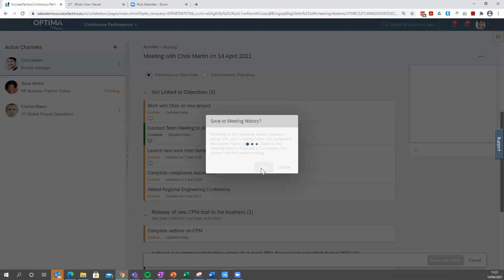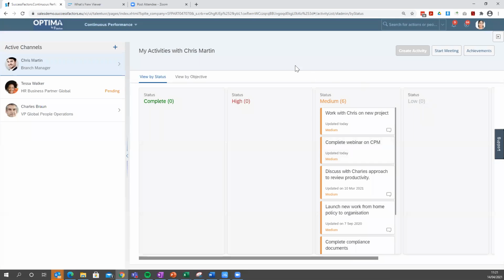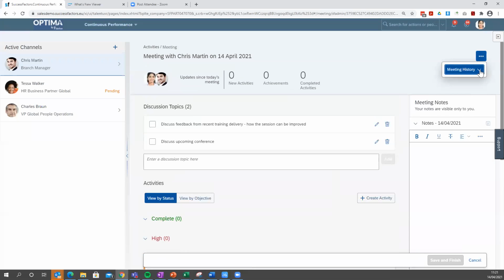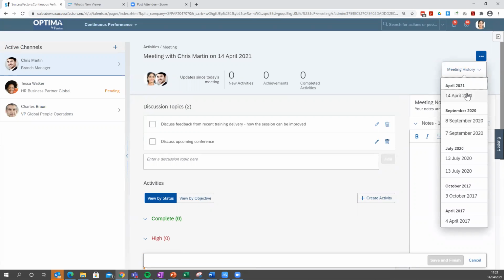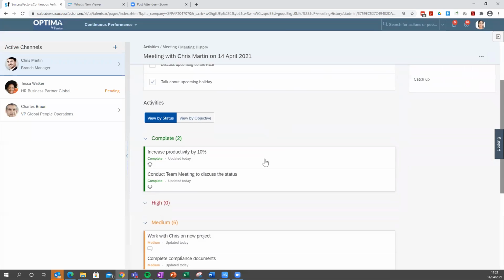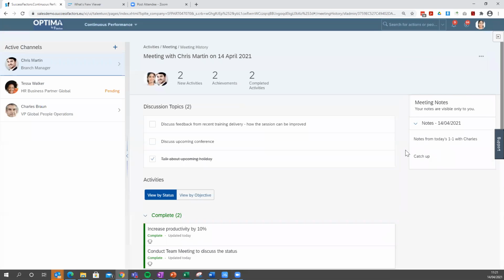So once I save my meeting, I can save to meeting history. What this means is if I come back into my meeting view, I can see my meeting history and I can go back to any point and see the discussions that we've had, the notes that were made and any changes that happened during that meeting as well. If I just jump back to the meeting today, we can see that we completed the discussion topic. Any notes that I had from that meeting are available to refer back to as and when it's required.